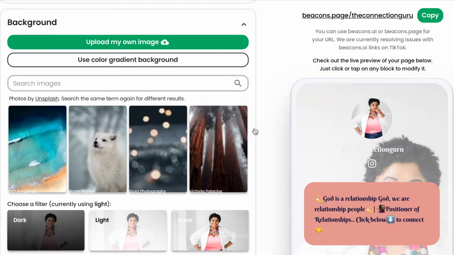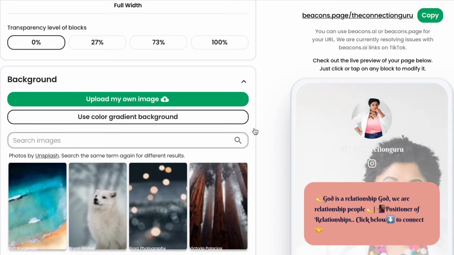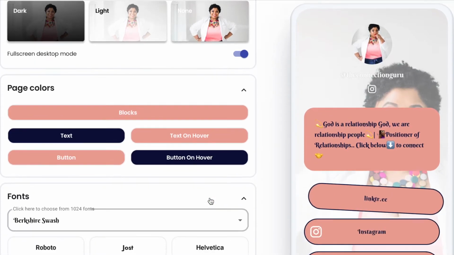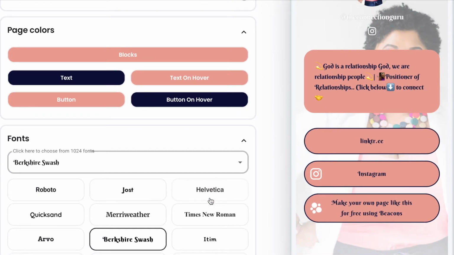Okay. So now that I've updated that, before I forget, you also can search for images. And as you can see, there's some images right here, but you can also use an image and it works with Unsplash. And so if you do a search for images, it'll pull up different images from there. Okay, so we changed the image, we changed the blocks.